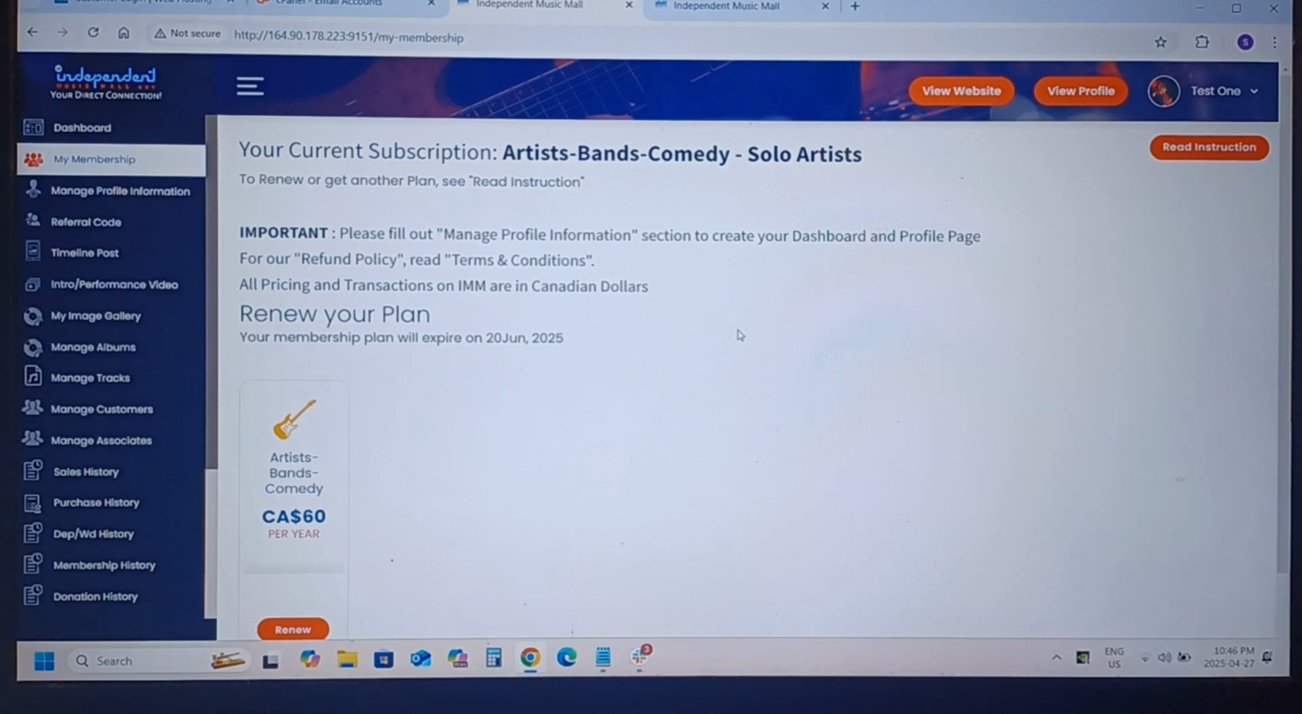That's a much longer video. And now to renew your plan, you'll see the renew button down here in the bottom. You'll need to renew if you don't have enough money in your account, because if you have enough money in your account to renew, the site will auto renew. But if it doesn't, you'll get an email.